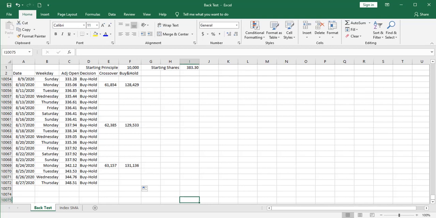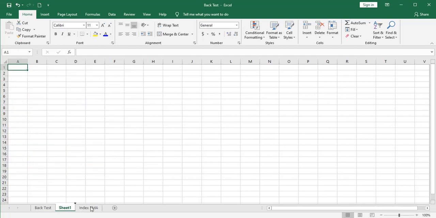Now I've scrolled all the way down to the end to see the ending balances. And it's not good news for the moving average crossover investor. He would have been trounced by the buy and holder. Now, past performance is not indicative of future returns, so keep that in mind. And I'm going to go ahead and put these on a graph to see what they look like side by side. So let's open up a new sheet, and we'll call that comparison.